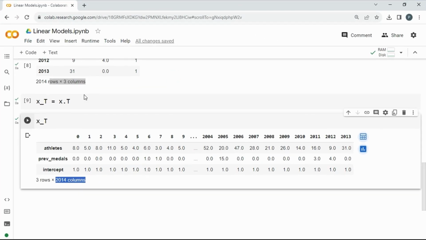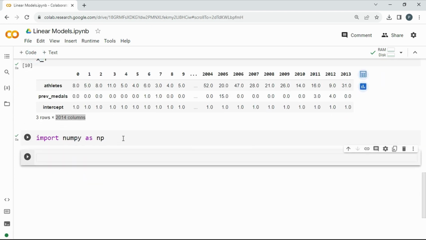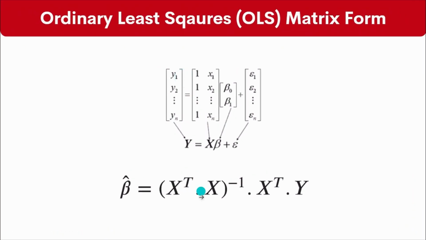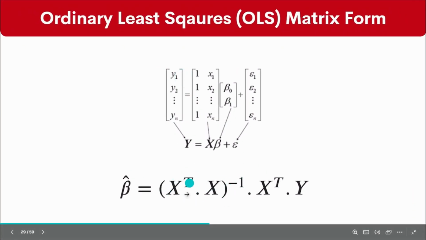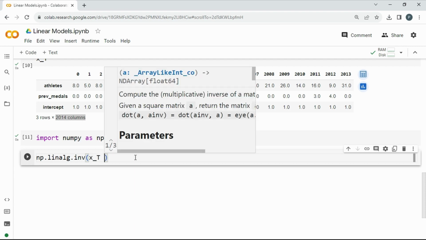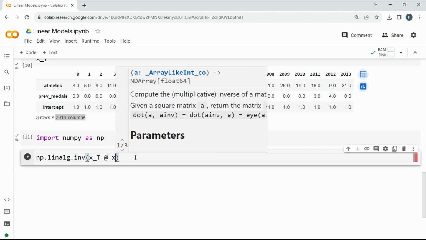For that I'll use NumPy. NumPy has all the linear algebra tools we need. So one of those tools is np.linalg. In that I need to take the inverse, and looking at the formula, I need to take the inverse of the dot product between X transpose and X. Now I have X and X transpose, so I'll go with X transpose. To achieve the matrix dot product, you need to use the at operator, the @ symbol, and I need to make it with X.